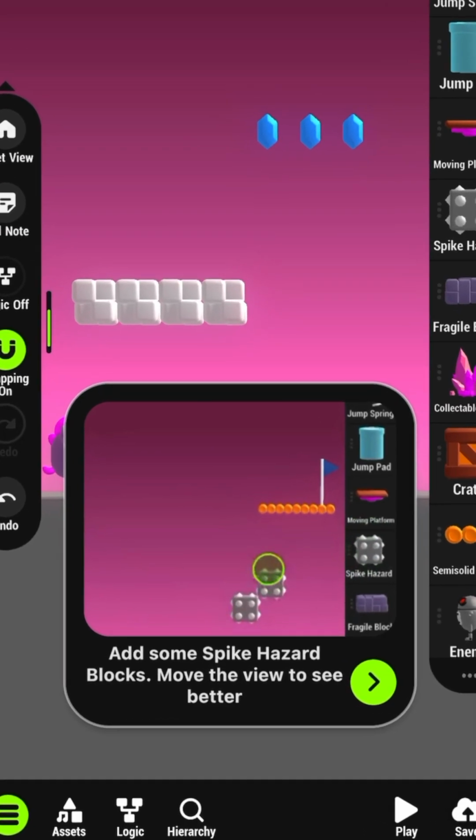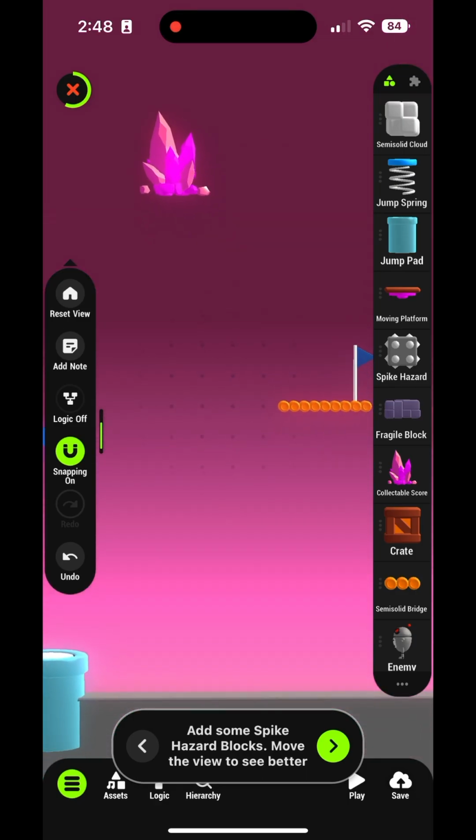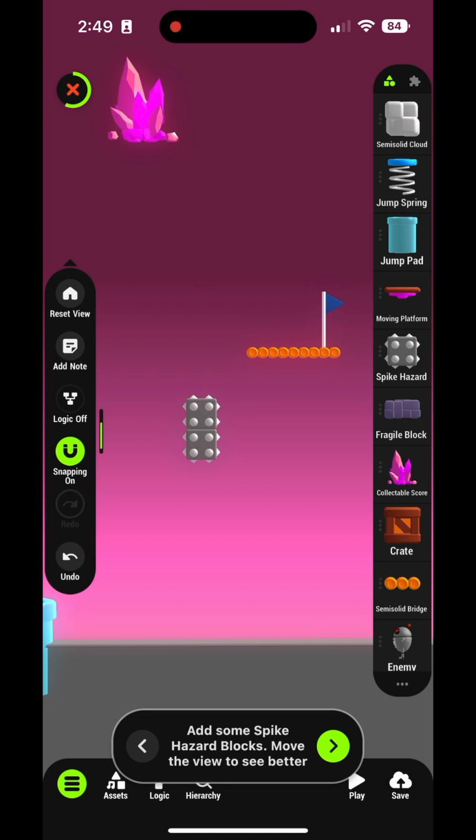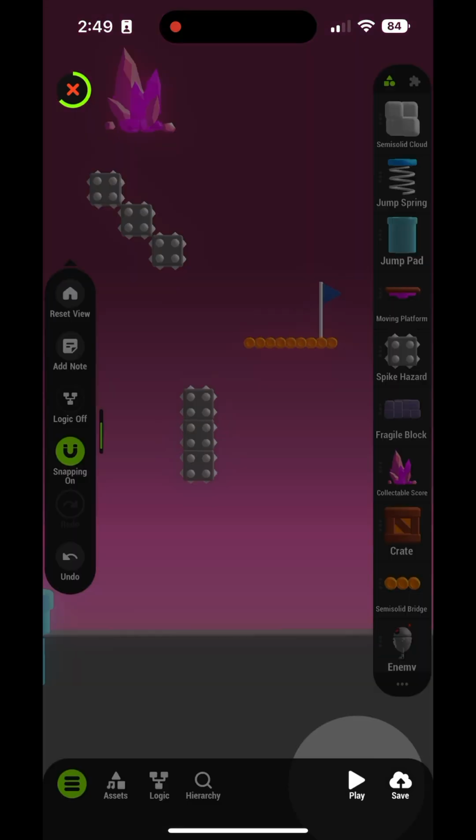Add some spike hazard blocks. Move the view to see better. Looks like they're putting the blocks around there. So we can do something similar here, here, here, and what was it? Like also over here. Please double check that there's at least one spike hazard in this scene. Yep, we got 6. Let's play test.